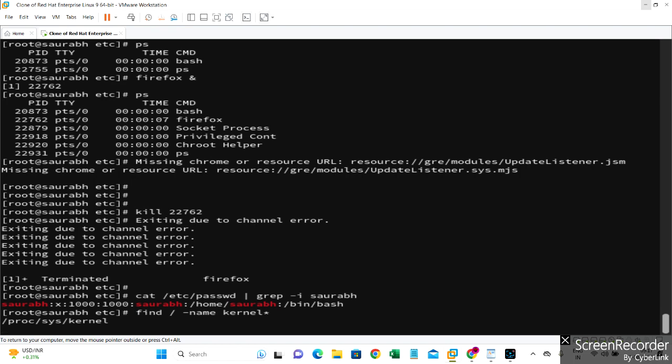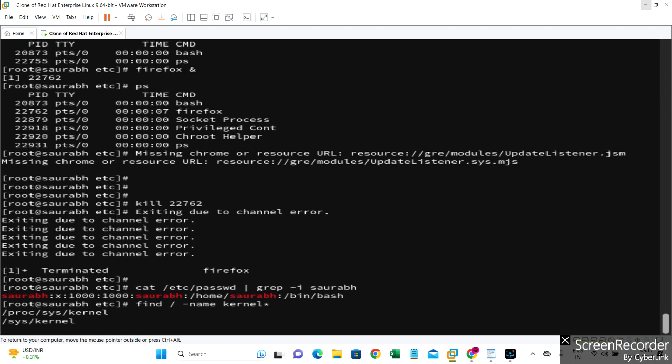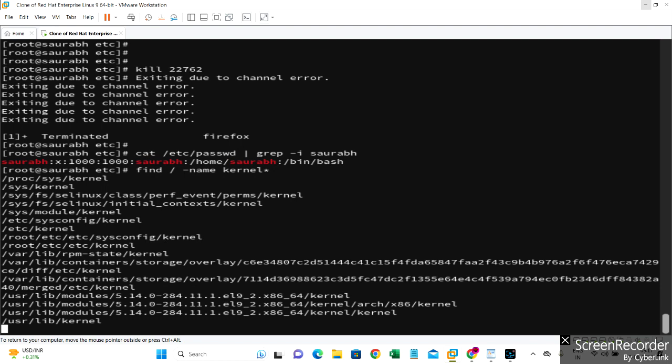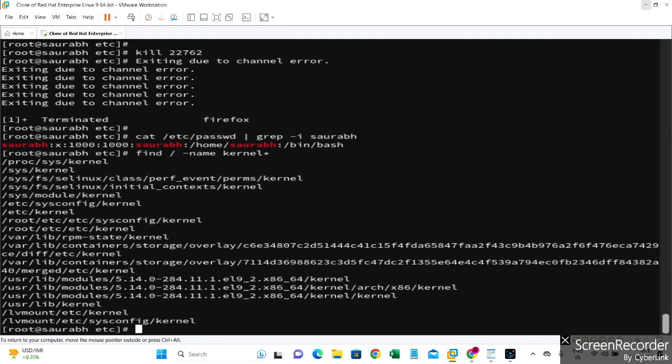So now it started finding. Okay, it will search for many files. Now you can see that it shows me all the locations where this kernel file is located. Okay, in the same manner you can find anything you wish, as per your need. So that's it for the basic Linux commands.